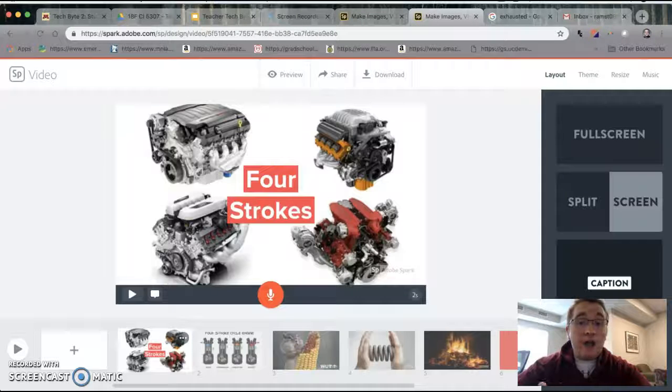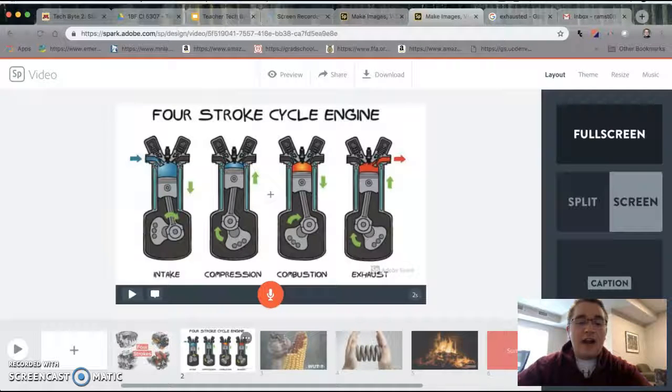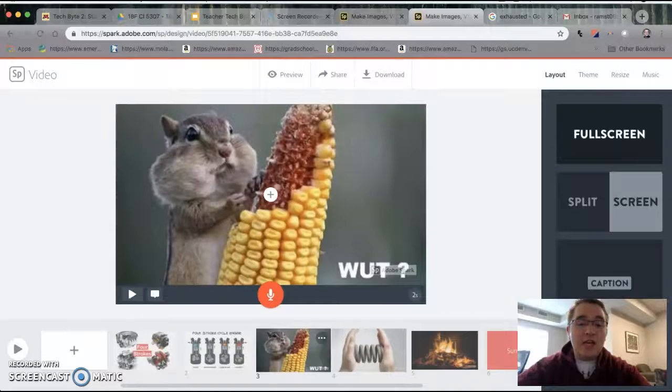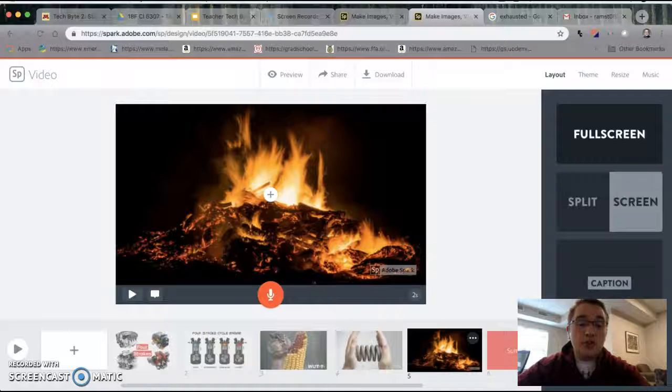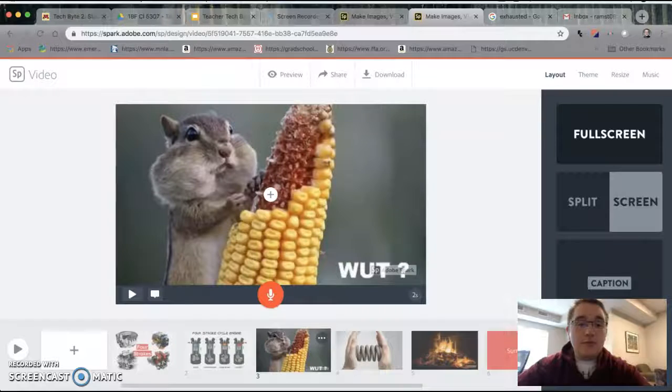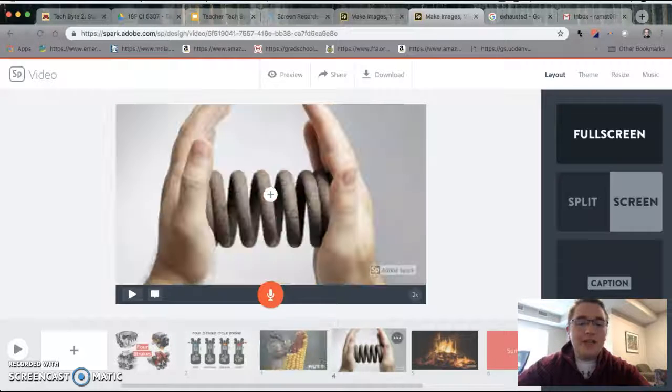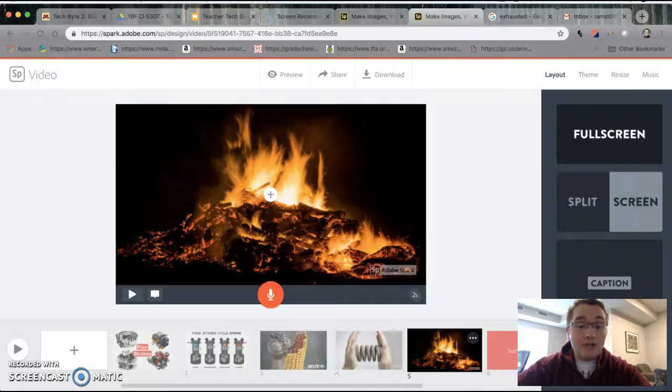So now I created my own little video this morning here with the 4-stroke engine. So here you can see that I added an image of the 4-stroke engine and used the caption feature over here to write 4 strokes so I can tell my students what they're going to be learning about. Then I provided a little graphic of the 4 different strokes. So we have intake, compression, combustion, and exhaust. And then how I presented this was I had an image that relates to each of the different strokes. So we have intake, just squirrel eating some corn, love it. Compression, combustion, and then exhaust.